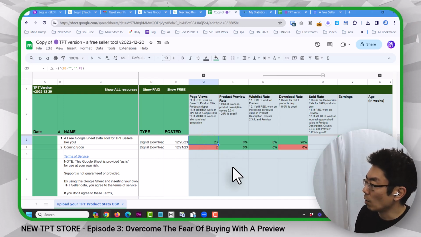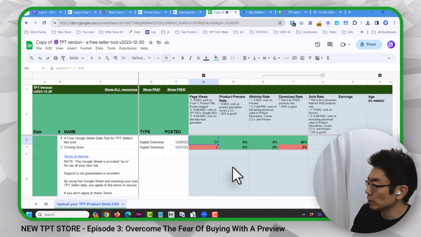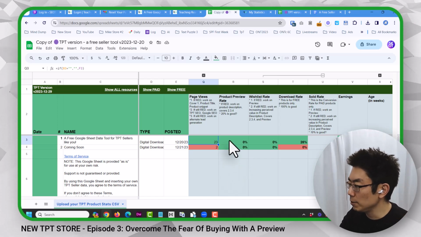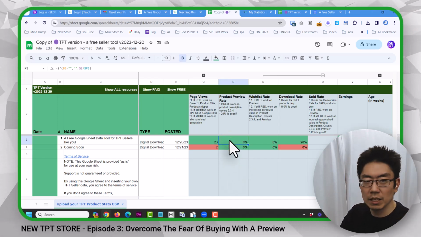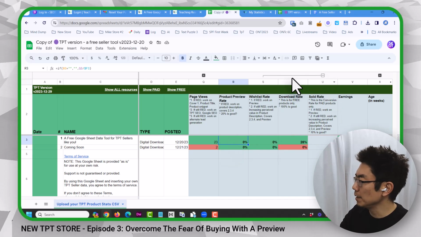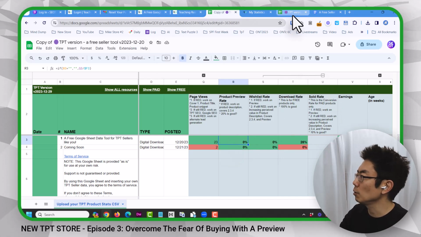So now I need to improve it so that people are like, okay, I want to preview this video. And there's a trick that we can use to get people to preview this. But I'm going to open this up so that people can see the download rate in the original.